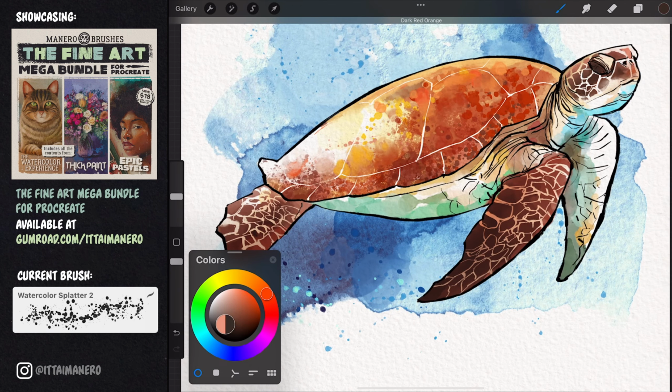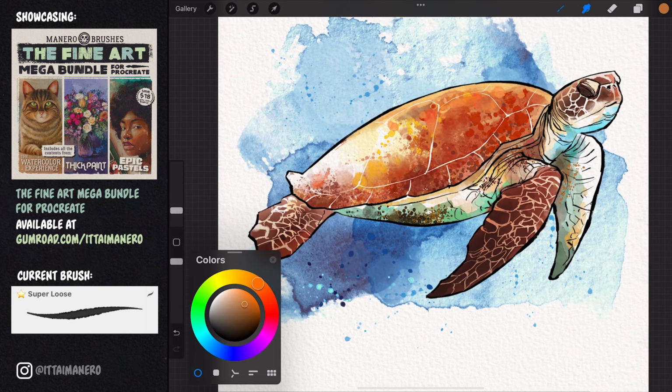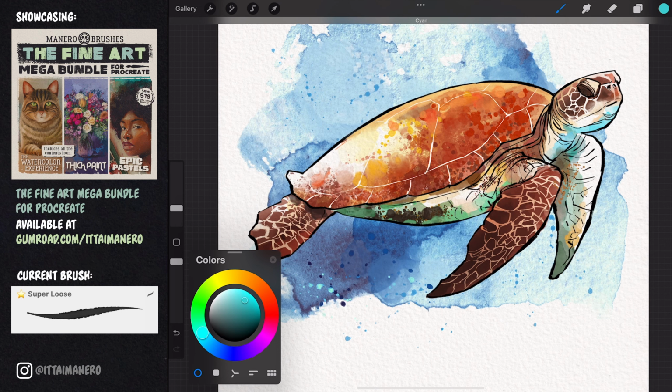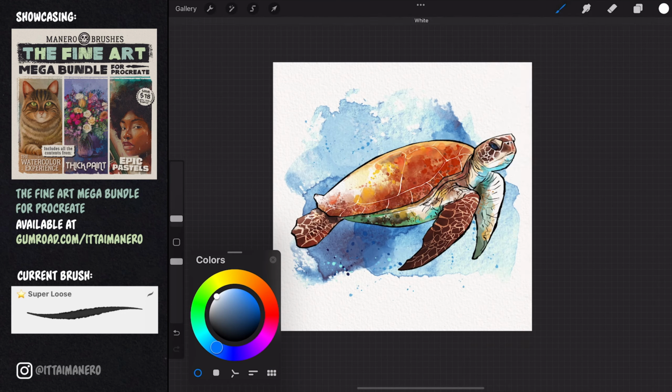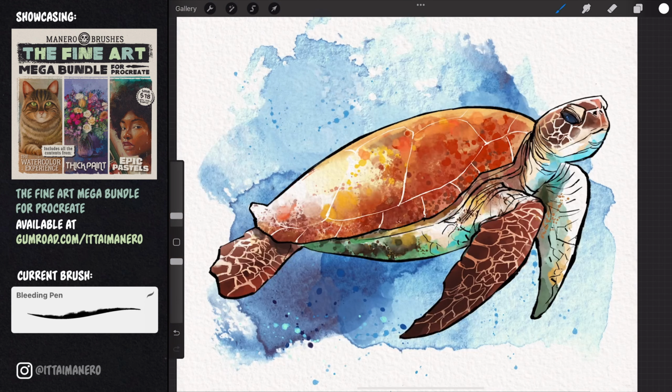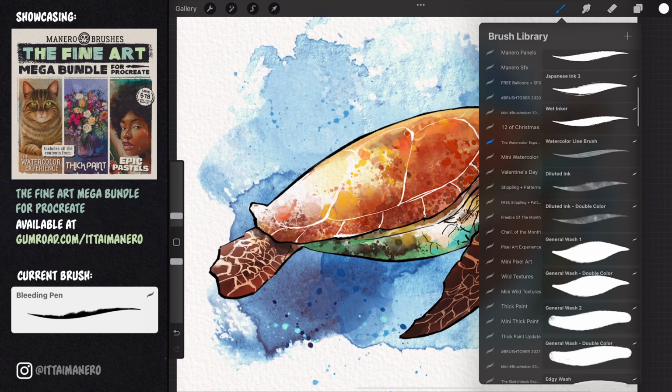Using some of the splatter brushes, I'm adding a bit more texture in the belly area and in the legs. I'm also using the super loose brush to continue giving color and even blending it in some areas. From here I'm just switching between the super loose, the bleeding pen, and the splatter brushes to define and add the final details.